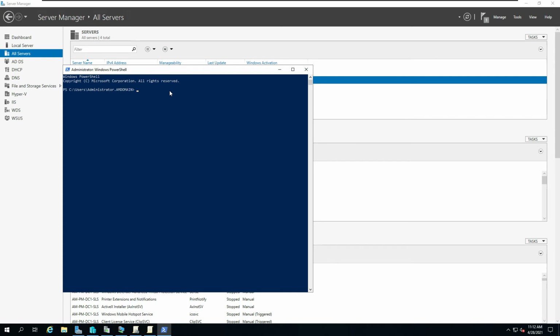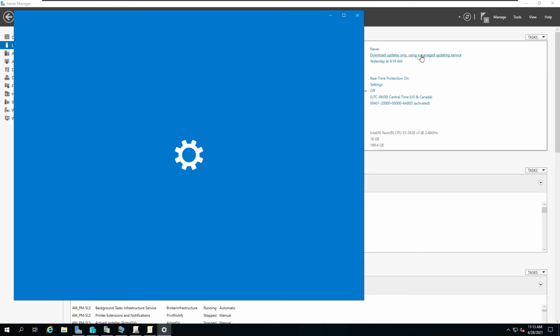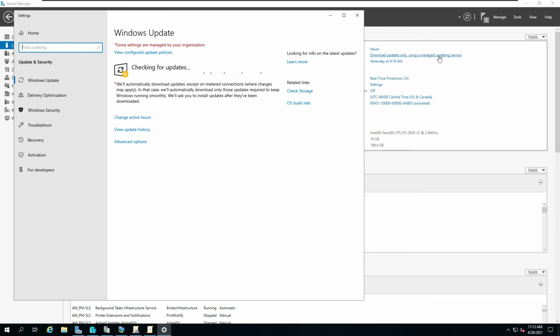So I'm just going to do GP update space /force, FORCE. And hopefully it says, hey, group policy updated. So it says computer policy update has completed successfully. So now if I come over here to local, it should say that this is being managed. See right here, domain using a managed update service right here. So now it's checking for updates. Remember, we paused everything, but now everything's set to do it with the GPOs.